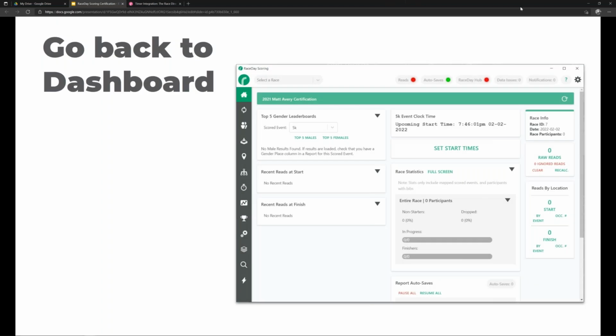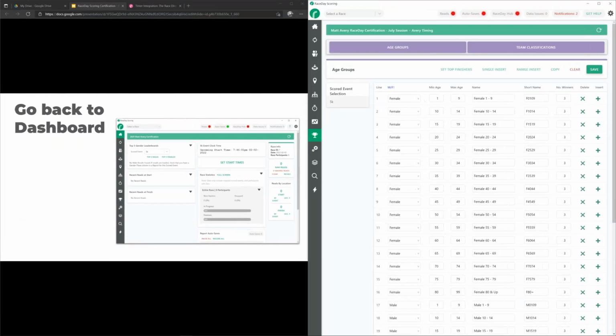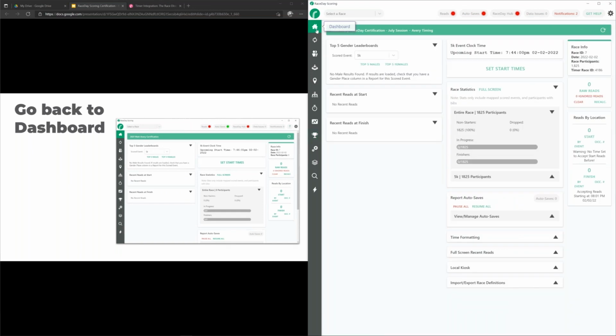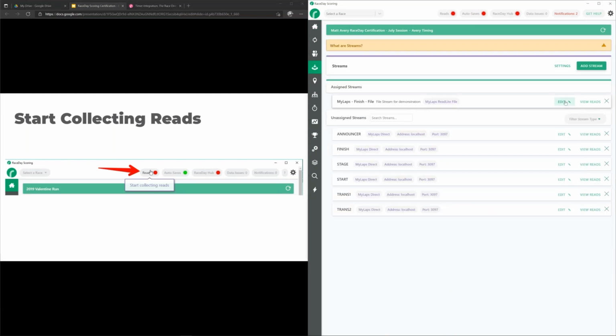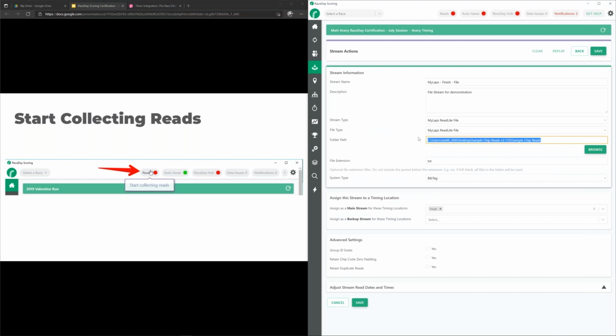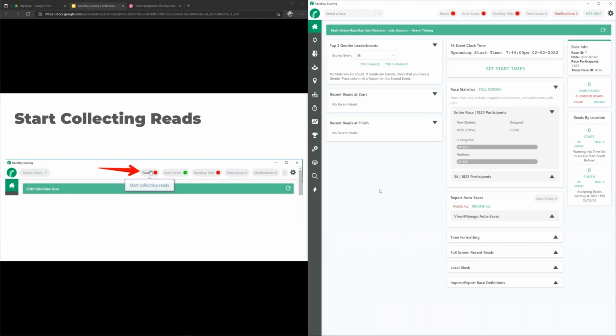What you'll want to do first is go back to the dashboard, at the little home icon here. And we are going to start collecting reads. I've already set up my stream and it's looking at this folder, C users, Matthew, desktop, sample chip reads. It's looking in that folder for any existing times and any new changes that happen to it, it'll pick up automatically.